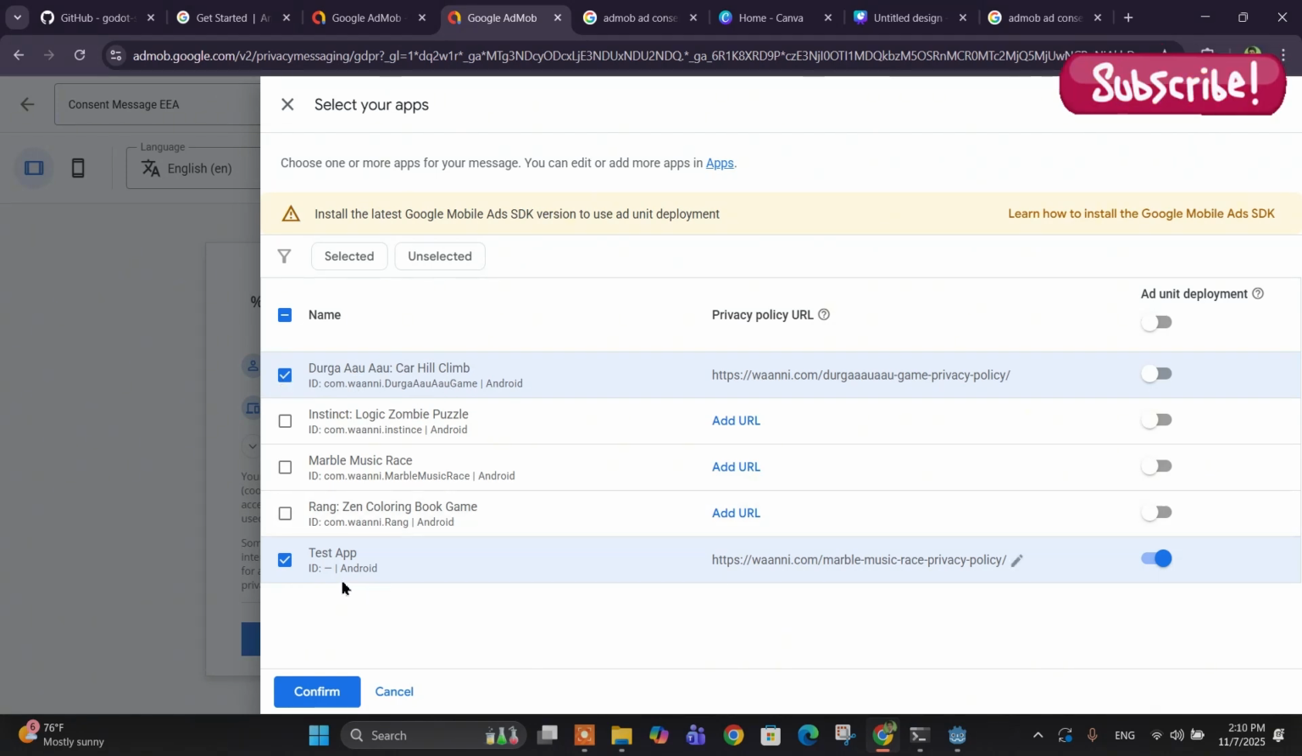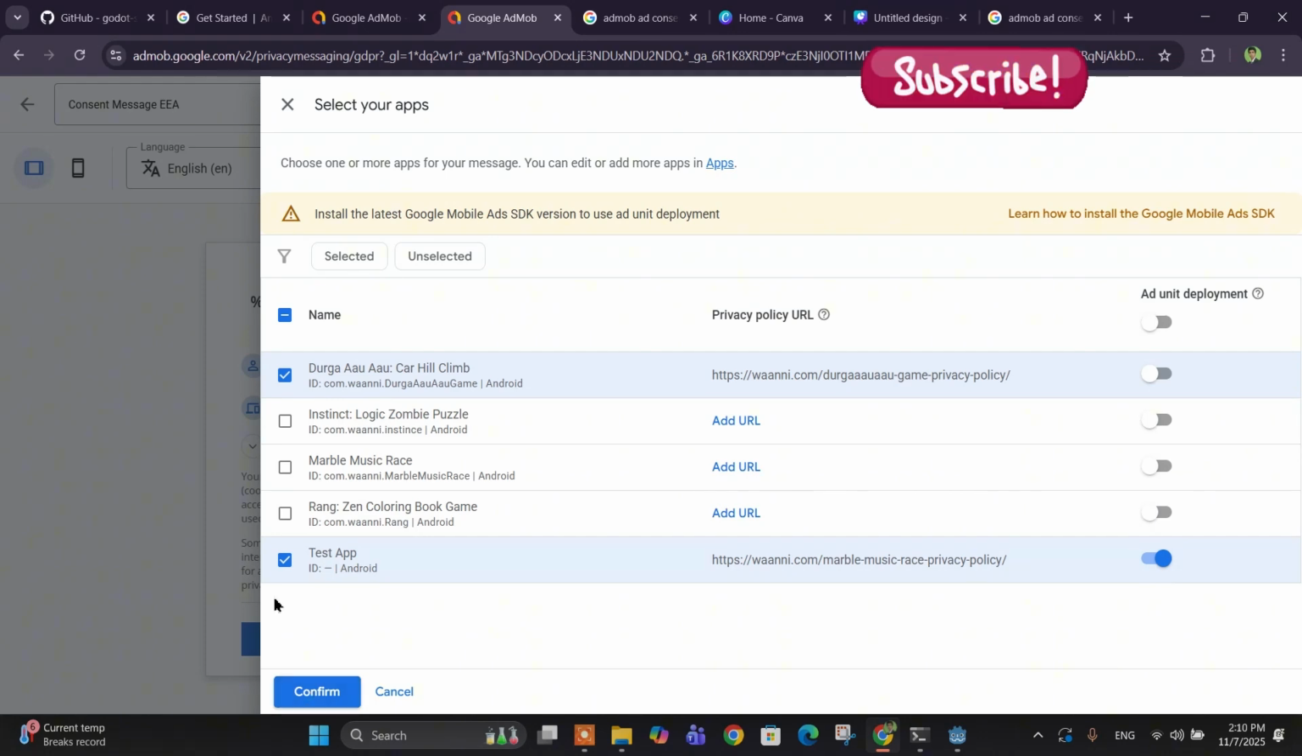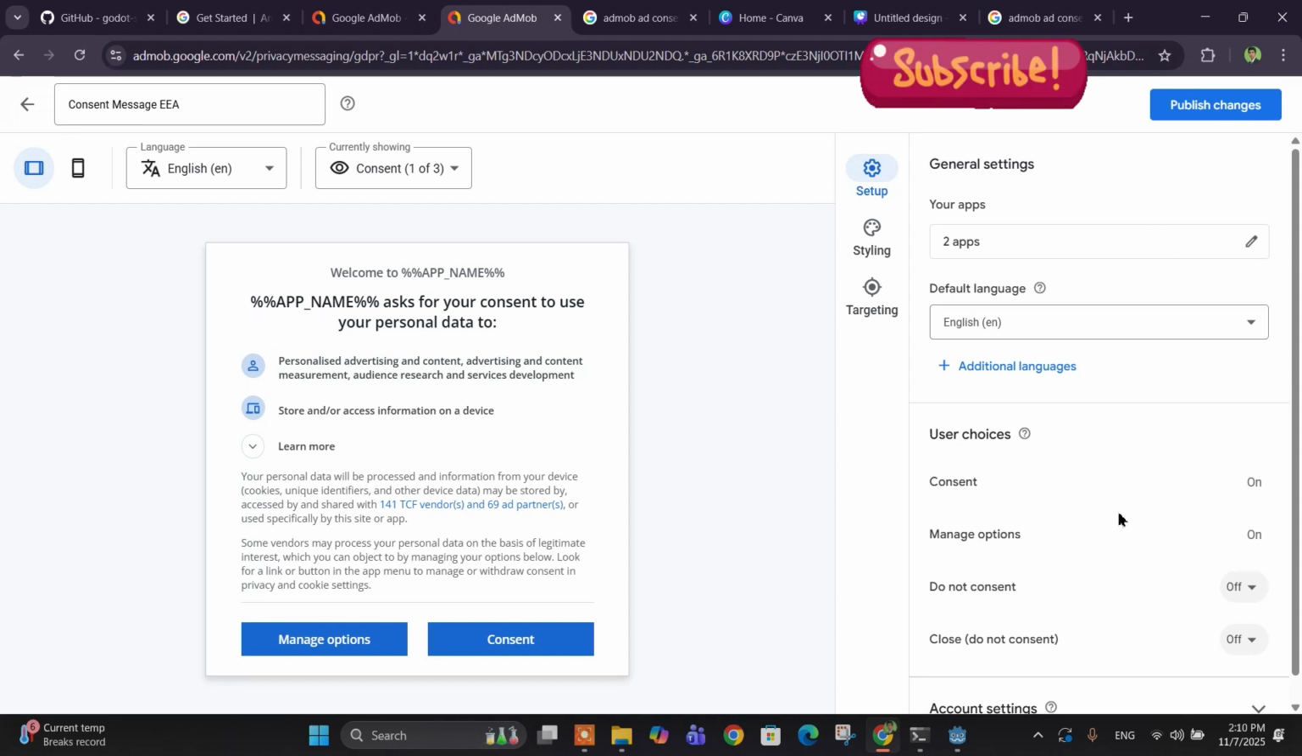For me, I have just included a test app for this tutorial. You might also need to make a privacy policy web page for the app. If you haven't made the privacy policy, then you cannot test it out, so you need to make your own privacy policy for the app. I've already made it, and here I added the URL of the privacy policy. After that, you need to click on add deployment, and then you can confirm it. After you have confirmed, you are good to go.